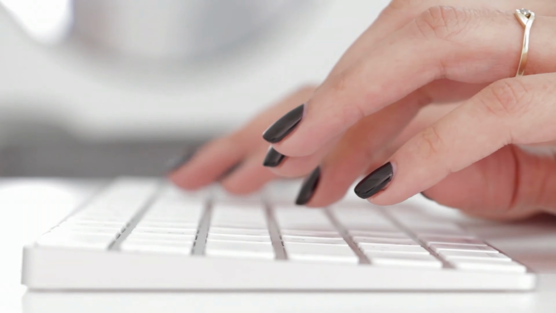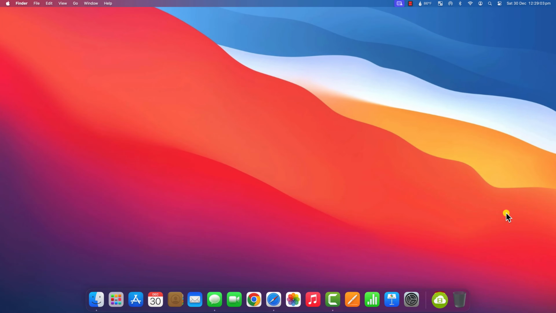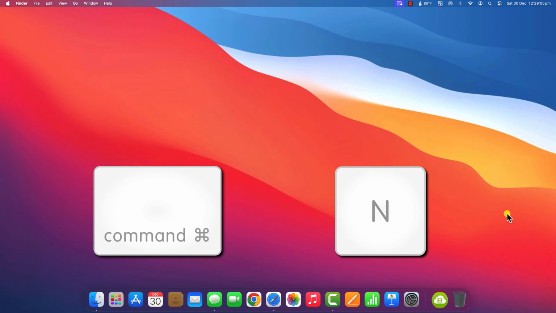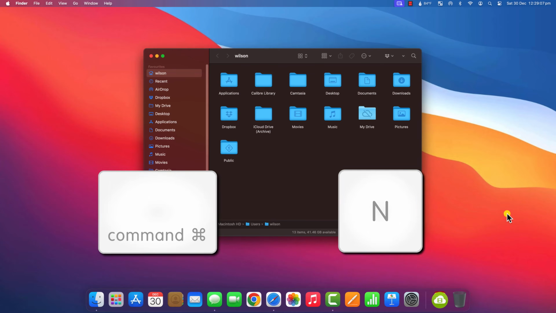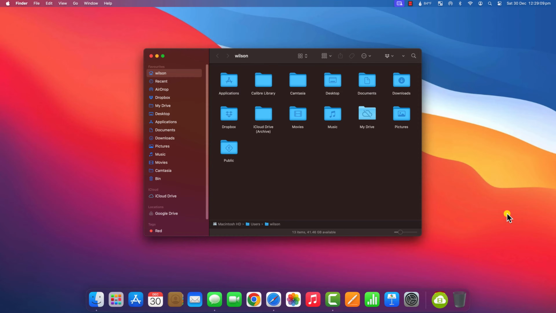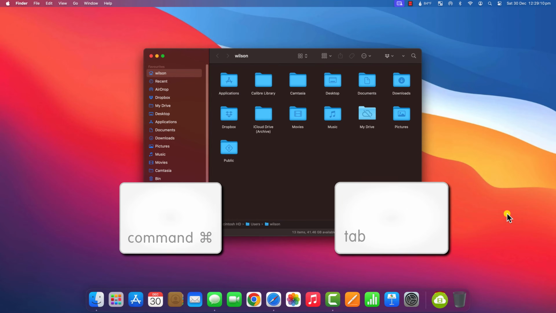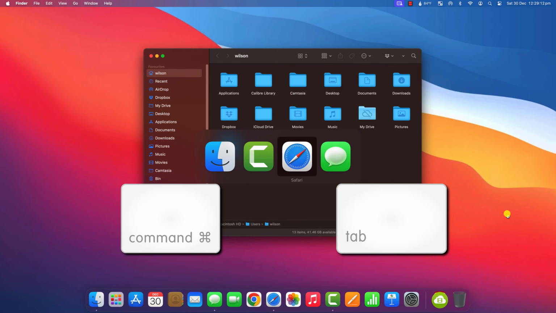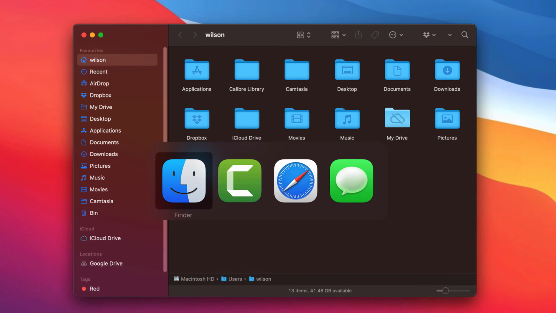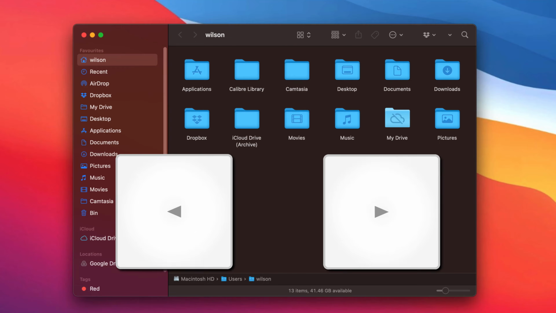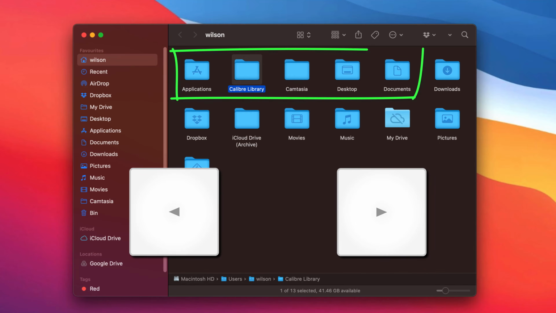If you find yourself in a situation where you need to open Finder just using your keyboard, or you just prefer to use keyboard shortcuts, then pressing Command and N will open a new Finder window on Mac. If you're currently in a different application, you will need to press Command and Tab to cycle through your applications until Finder is active. Having opened your Finder window, you can use your arrow keys to navigate your folders.